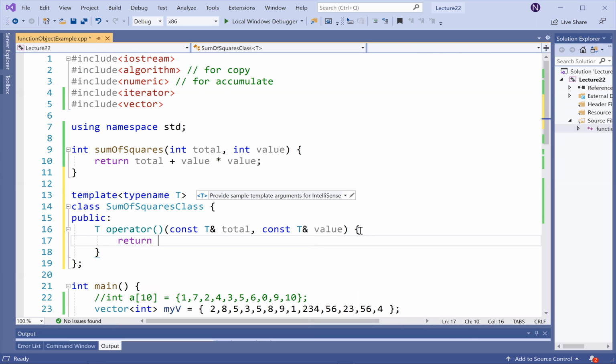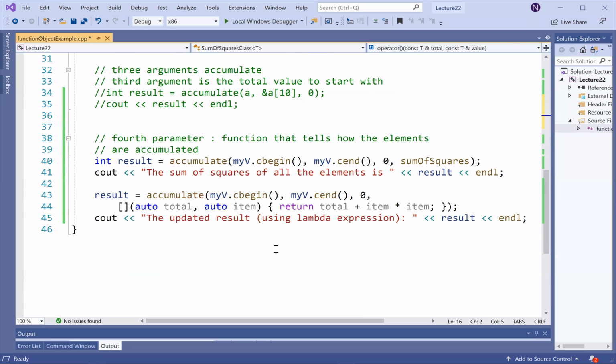Okay, now we are returning the same thing as what we have over here: total plus value times value. So the function works in absolutely the same way. It's just that here I had to define it as a template, and there is no other way to do it if I wanted it to work there. So I have to do it as a template function. Type name T is the return type, T is the total, and T is the value. I think we are good here. Okay, so let's go for the modification. I don't think it's going to be that much different.